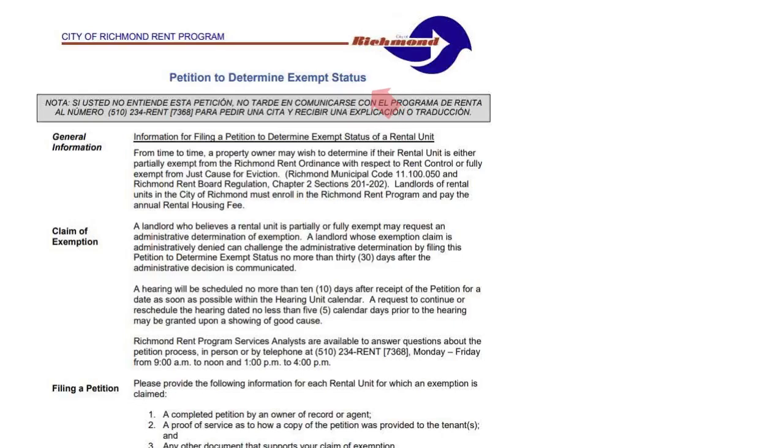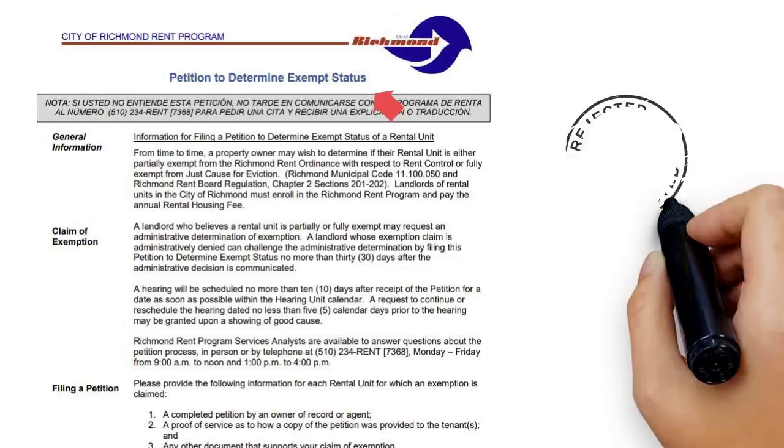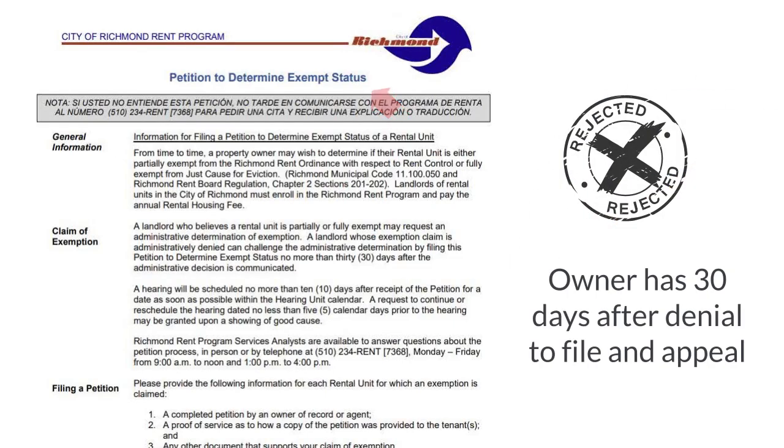The final form is called the petition to determine exempt status. You would use this form if you filed an administrative determination and your change of status was denied. You may file this petition to appeal the denied determination. After receiving the denial, you would have up to 30 days to file your petition. The petition creates a hearing, and the Rent Program's hearing examiner would act as the judge.